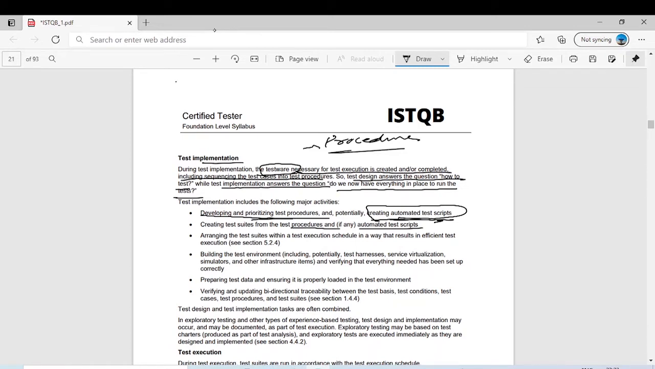For example, what is a test suite? Actually a test suite is a combination of different test cases belonging to the same category.